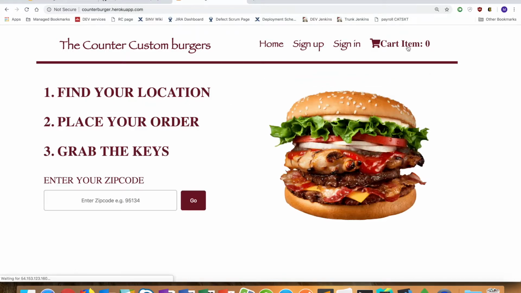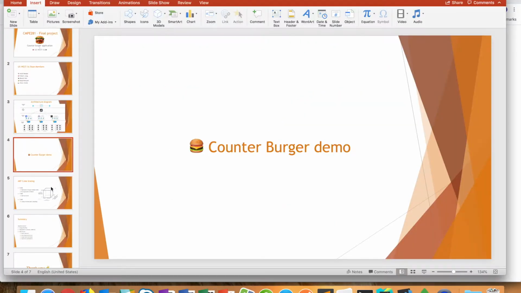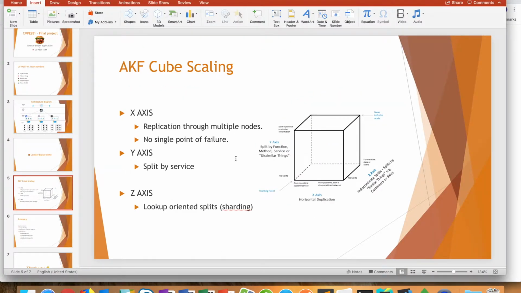Moving on, we'll show how we scaled our Counter Burger application on the AKF cube. Along the x-axis, we made multiple replicas of our application. We have 3 nodes for each of our applications, and this also ensures that if there's a failure on a single node, the other two nodes can take care.